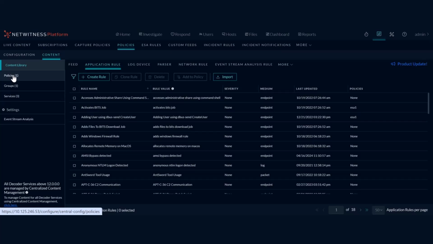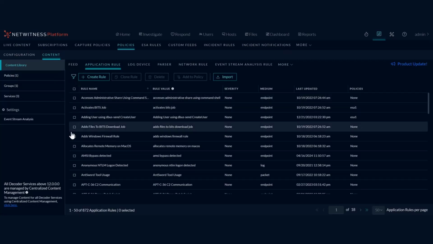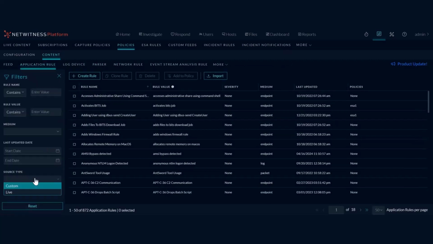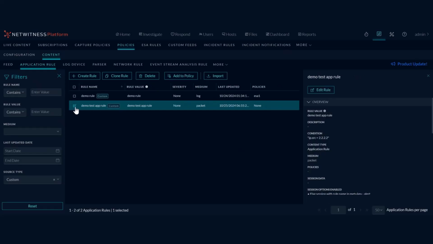So, to solve the problem of user role flow, the moment we add any app rule, or add an existing app rule to a policy, there is a new button called Add to Policy. We will use this option for the Demo Test App Rule. So the user can always add any content, either out of the box or custom app rule content, from this Add to Policy option, by selecting a rule that they have just created, or that exists in their environment.